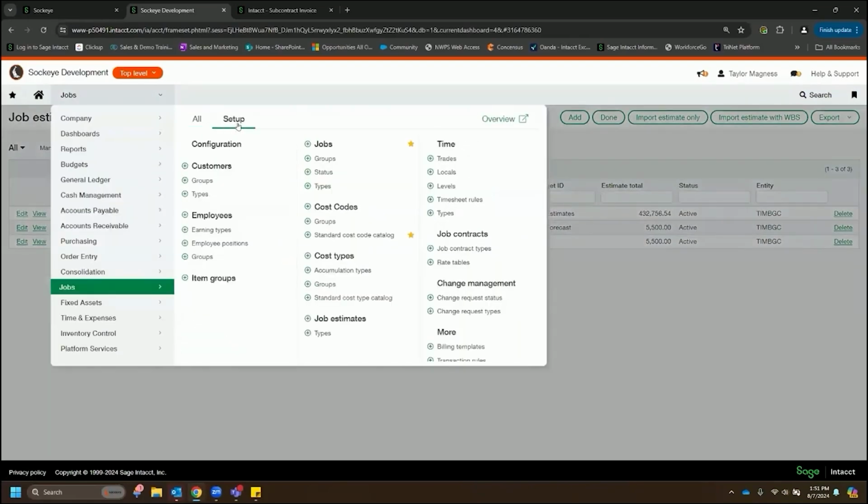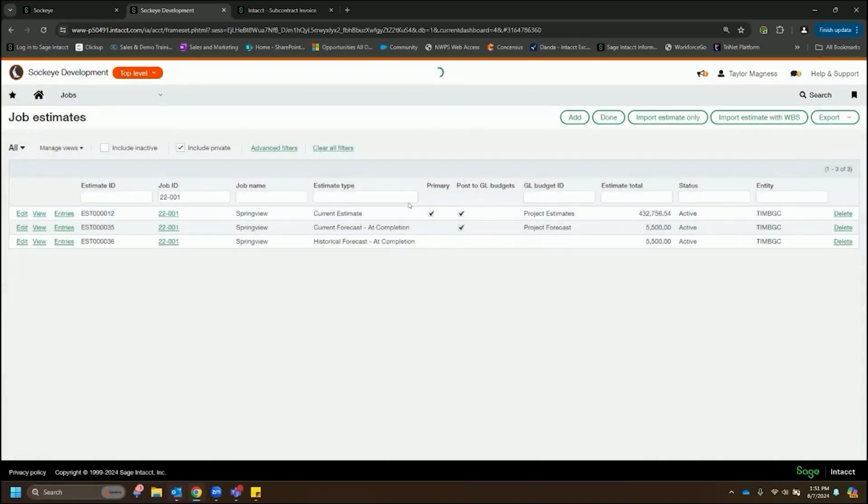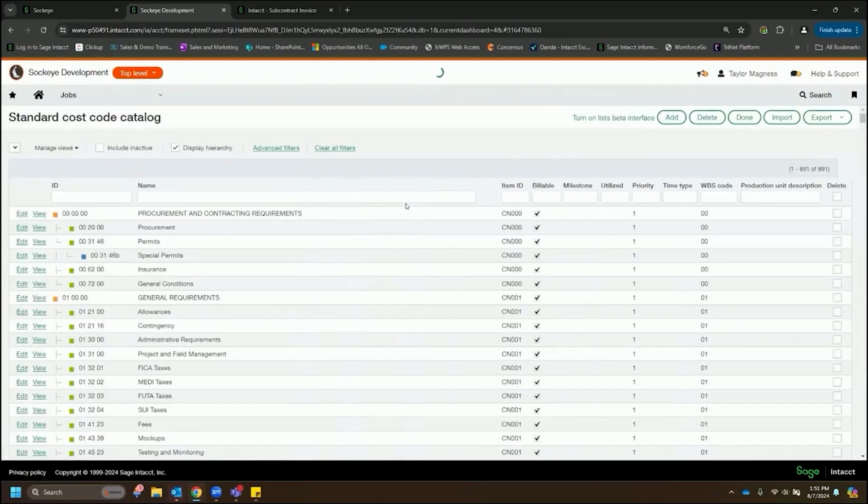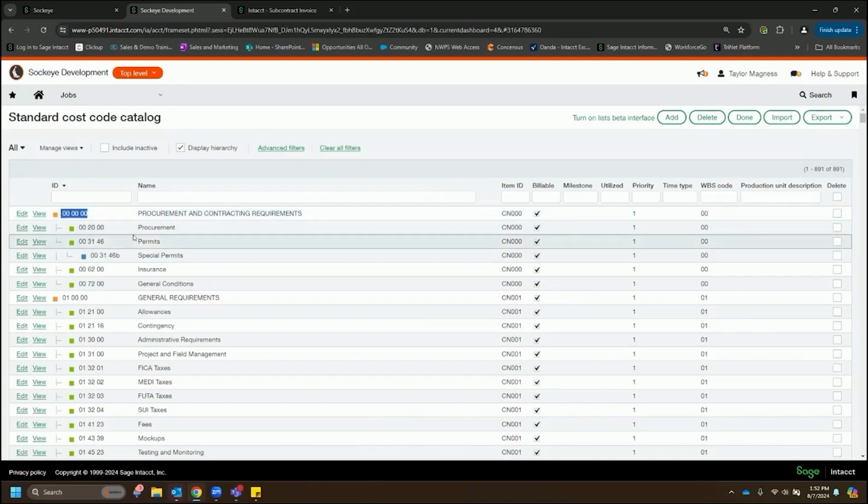Next thing I'll pop into is our standard cost code catalog. Here we can see that we can build out those relationships, right? It's very similar to the jobs where we can start to group these things within the reporting. I could look at these things at the more granular level, or I could roll it all up and look at it from that more rolled up perspective.